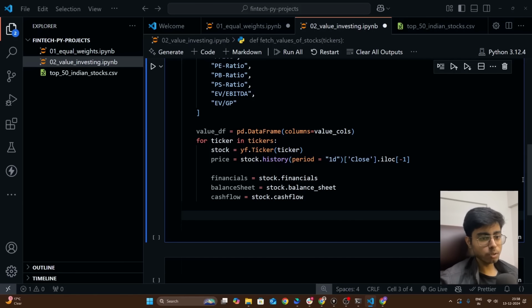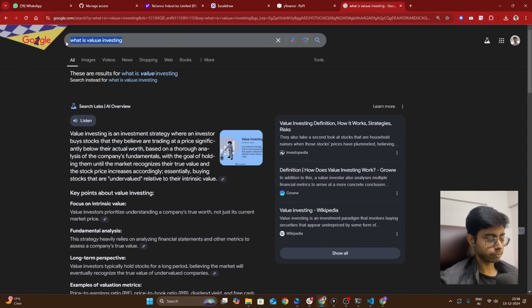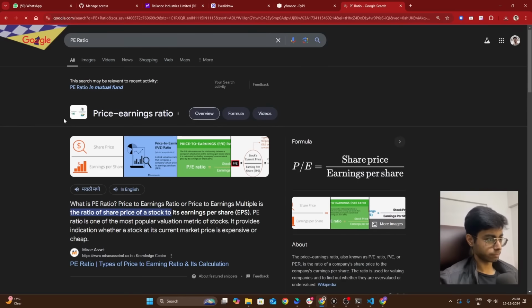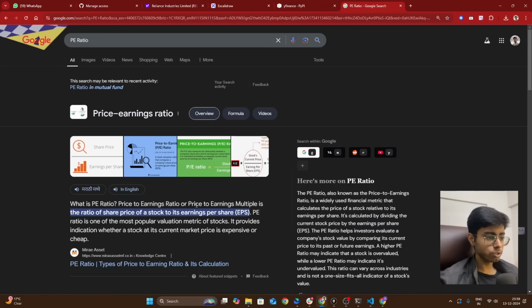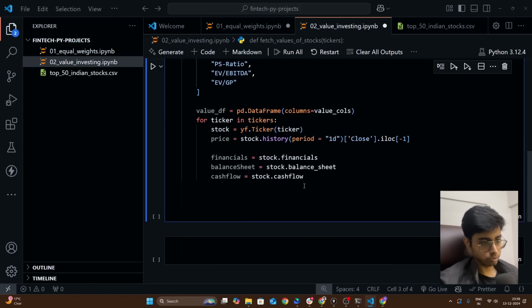So first thing as I told, we need to get the PE ratio. With every value I'm also going to show their main Google definition. PE ratio, price earnings ratio. Price earning ratio is a multiple. It's a ratio of the share price of a stock, that means the price of a stock, to its earning per share. EPS, earning per share, that means how much earning the stock gets per share. PE ratio is one of the most popular valuation metrics of stocks. It provides an indication whether a stock's current market price is expensive or cheap. If it is cheap, you will buy it. If it is expensive, you will sell it, right? Or if it is expensive, you might not be able to buy it. So that information we can get from the PE ratio.